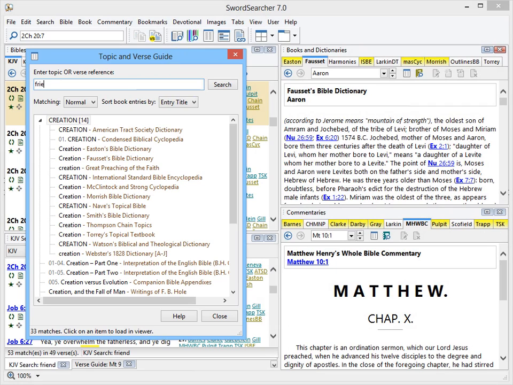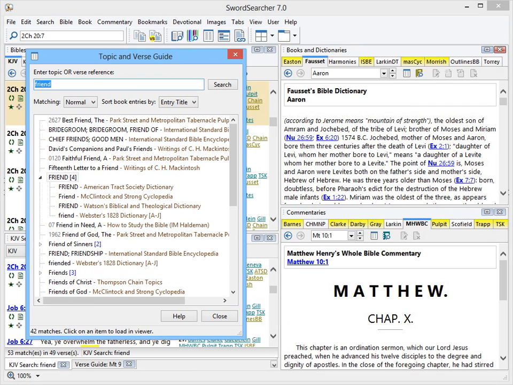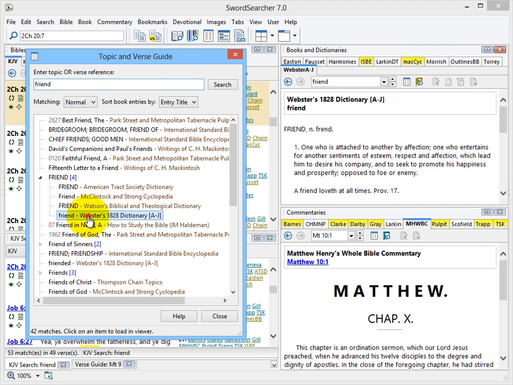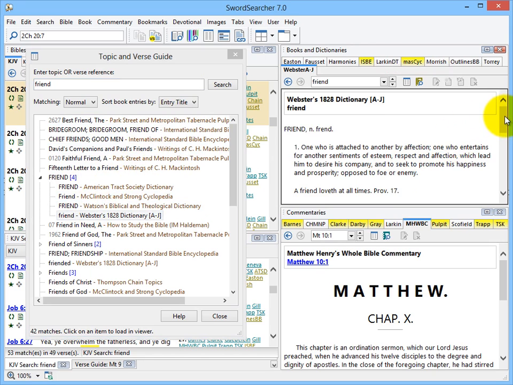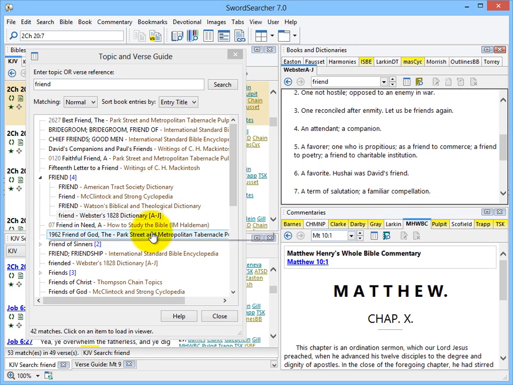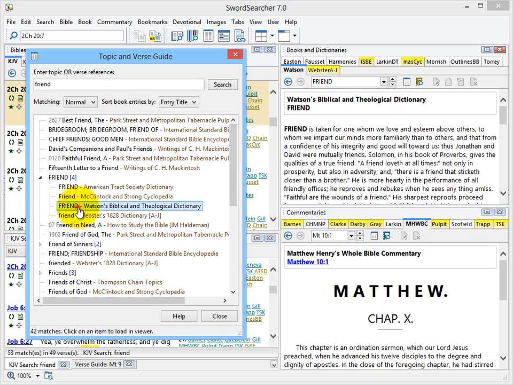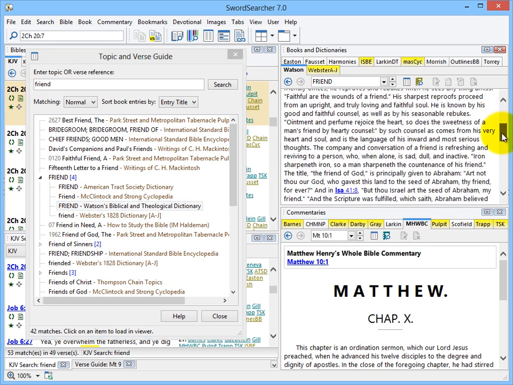I'm typing a word into the Topic Guide. The Topic Guide instantly shows every book, dictionary, topical guide, or encyclopedia that has an entry on the topic I've specified. I can click the items in the list to view the text in the appropriate panels, and the Topic Guide stays open until I'm finished using it.